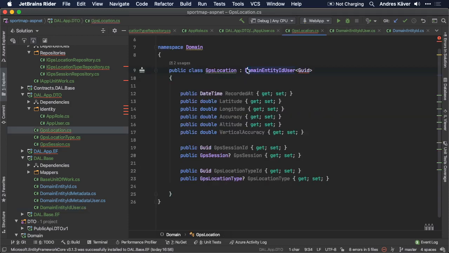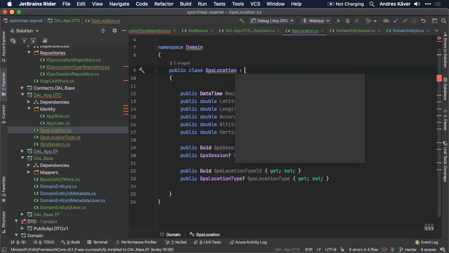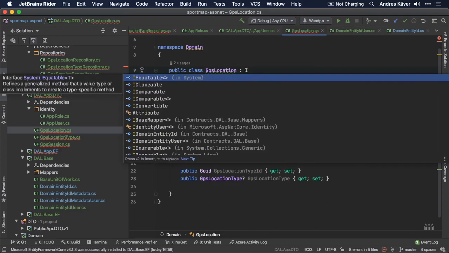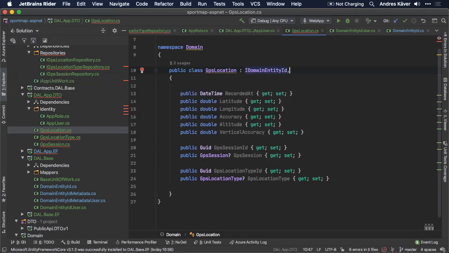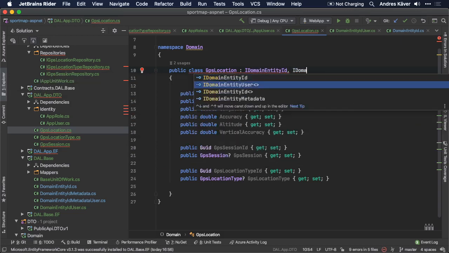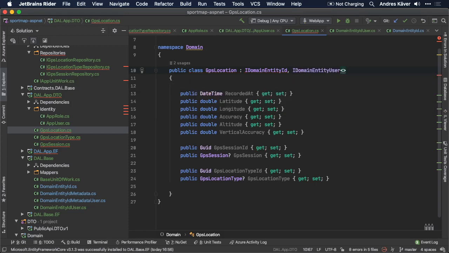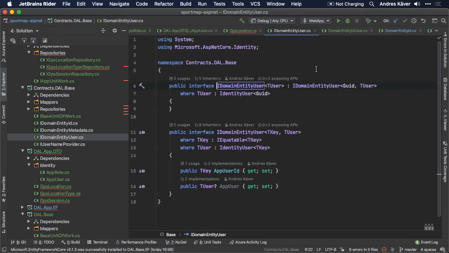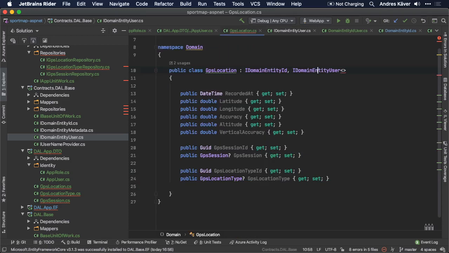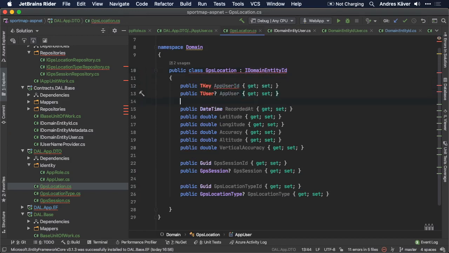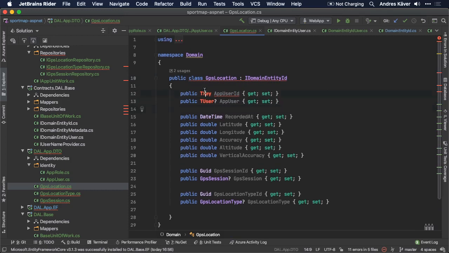So we are back to the interfaces. So it's I domain entity ID and I domain entity, and it cannot be even I domain entity user because that one needs still again the user. So can't have that one. So I'm back to the manual mapping. So at least I can say that there is an ID. But this is no good.